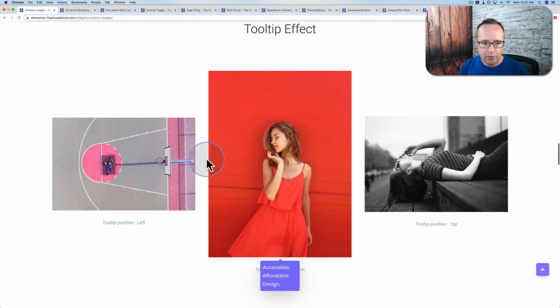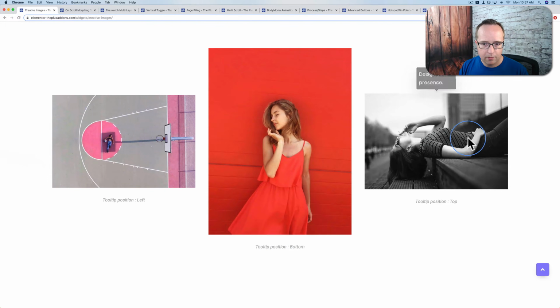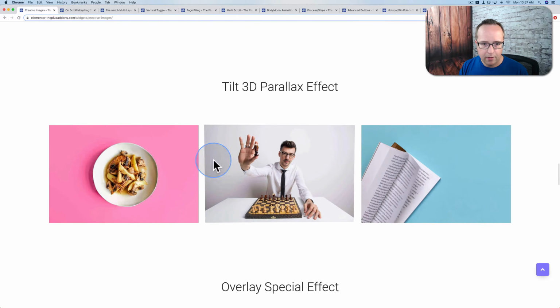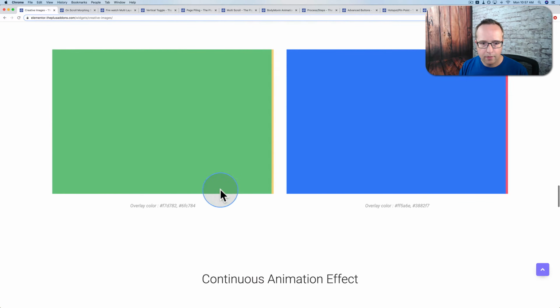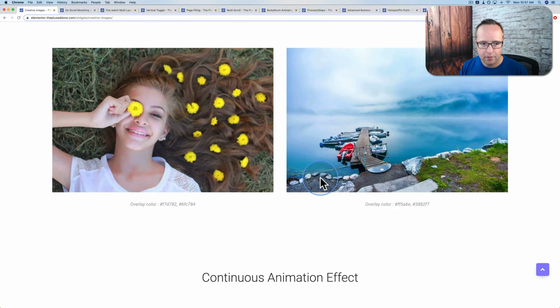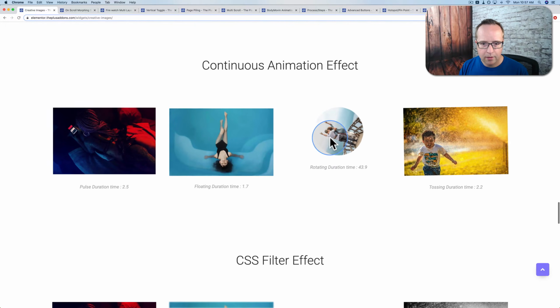The tooltip adds tooltips to images. Those are always handy to have. 3D tilt parallax. Overlay special effects. Continuous animations. We see each of these doing different things.